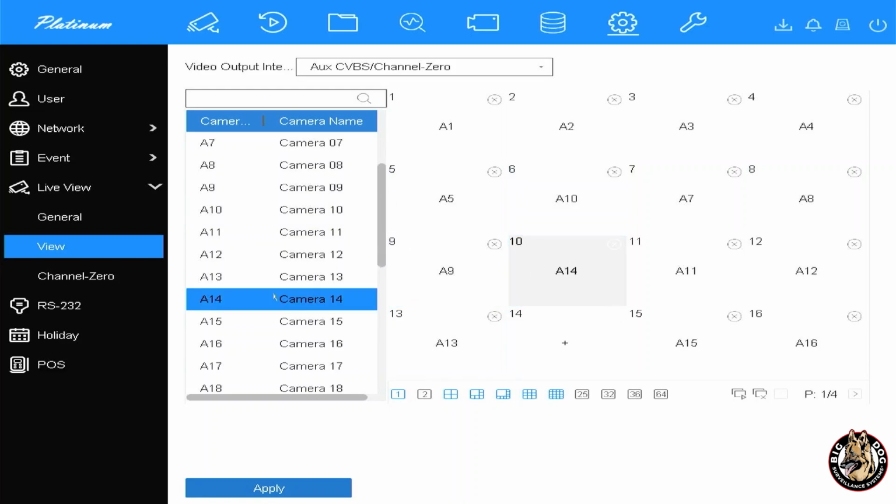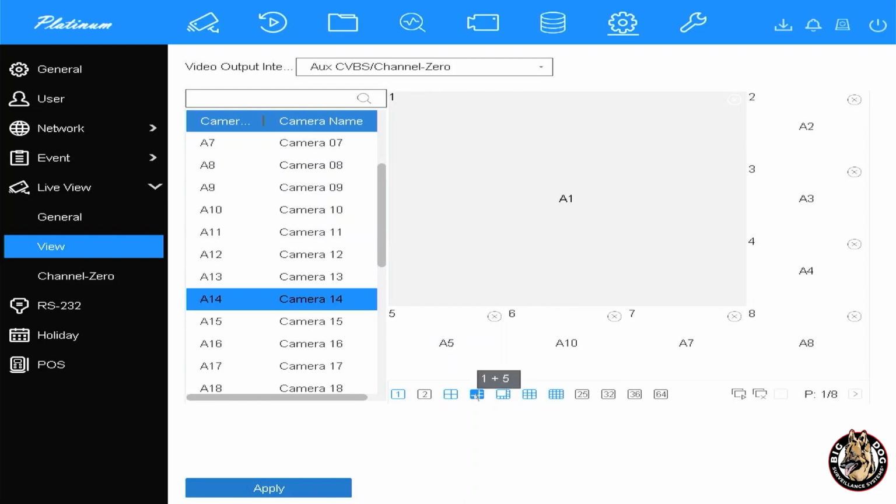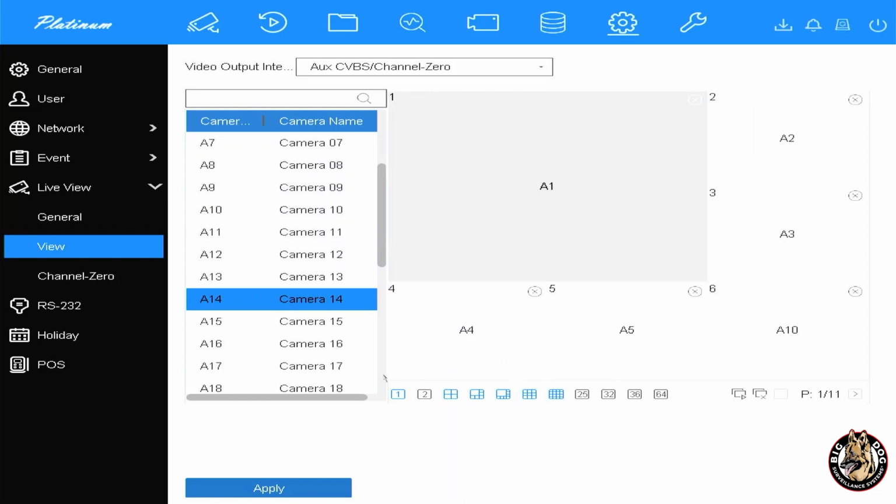Do it again, like that. You can also change how many cameras are going to be shown down here, like so. And that is about it.